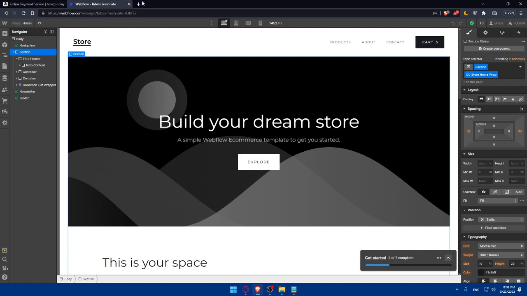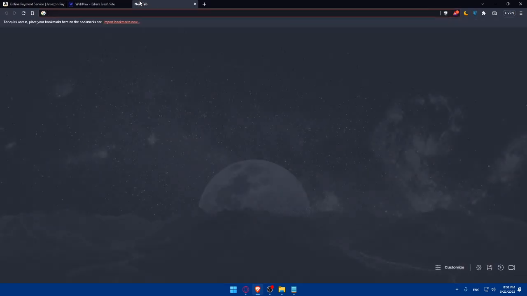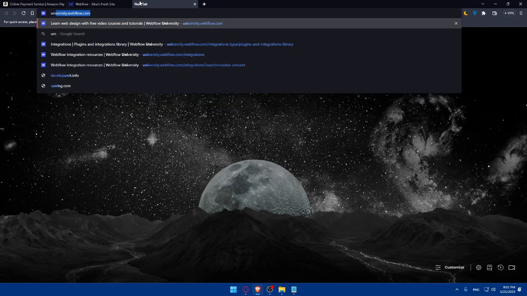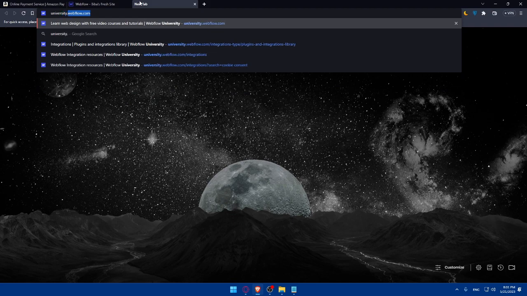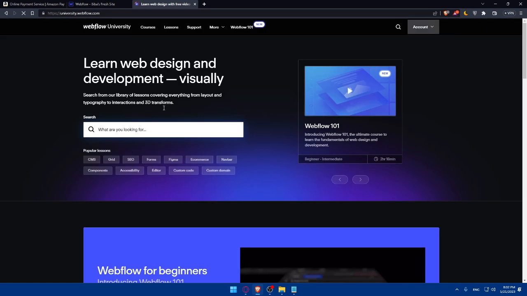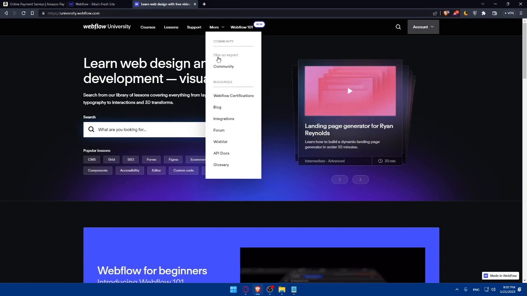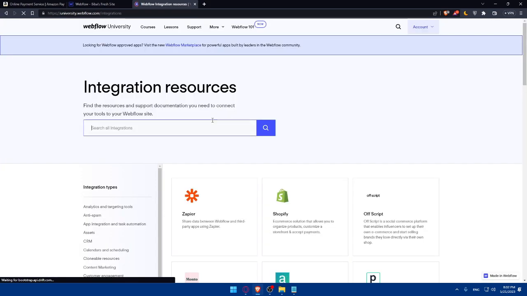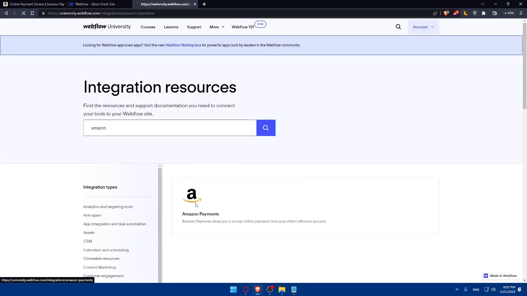And of course, if you're still facing any issues, you can also open a new tab, go to university.webflow.com and hit the enter button. And here you'll find yourself on this page. Of course, if you are logged in to your Webflow account, you'll find yourself logged in here also. Simply go to more and click on integrations here. And here, make sure to type Amazon. And as you can see, Amazon payments, click here.